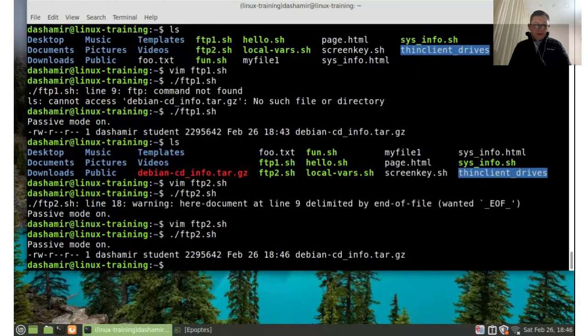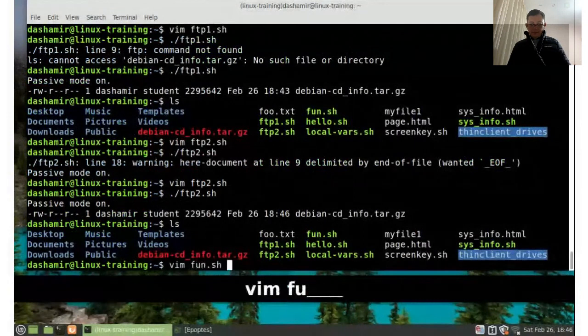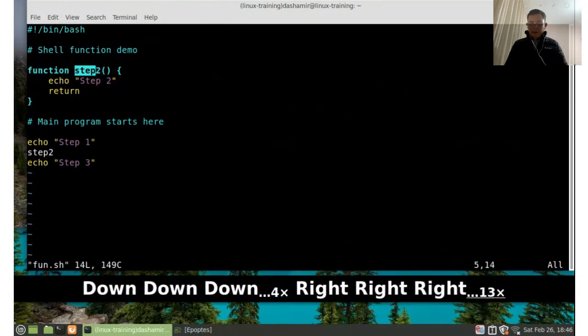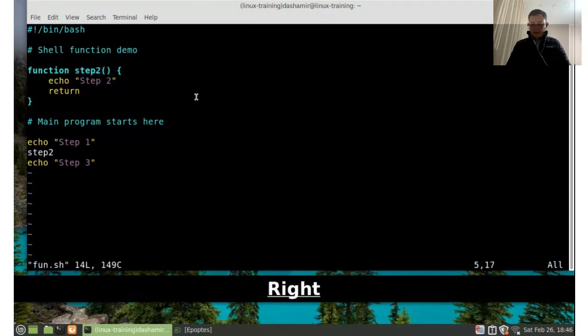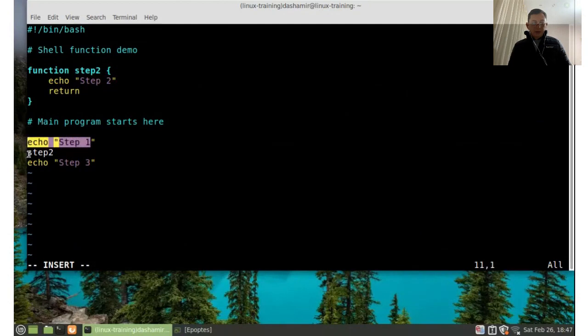Now we will see the functions. There is a simple function in this test script. So a function can be declared like this: function, name of the function, and these parentheses here are not necessary in this case. And here, this is the main script. We echo step one, then we call this function step two, which echoes step two, and then echo step three. Let's try.